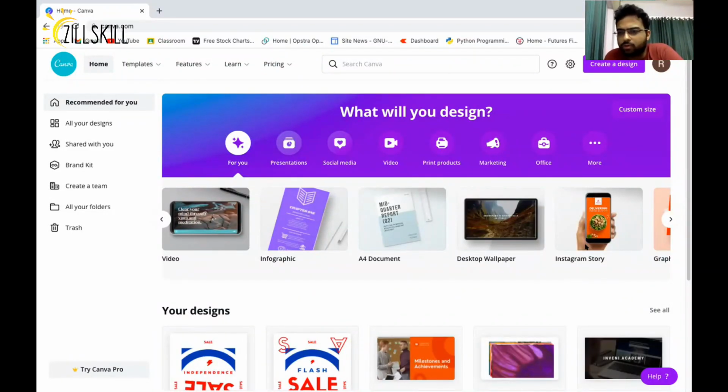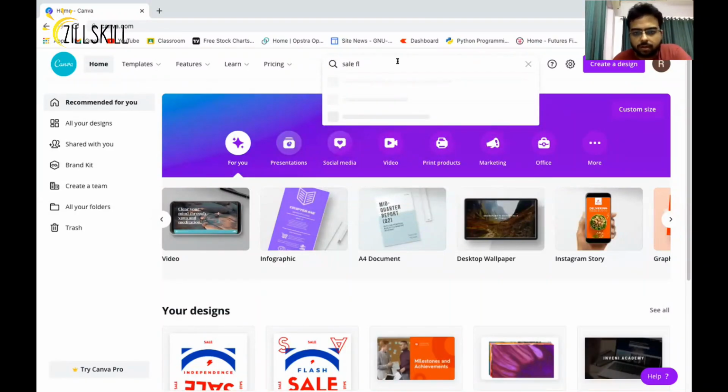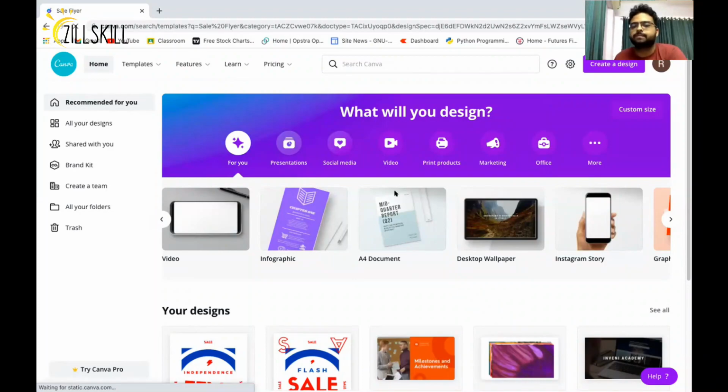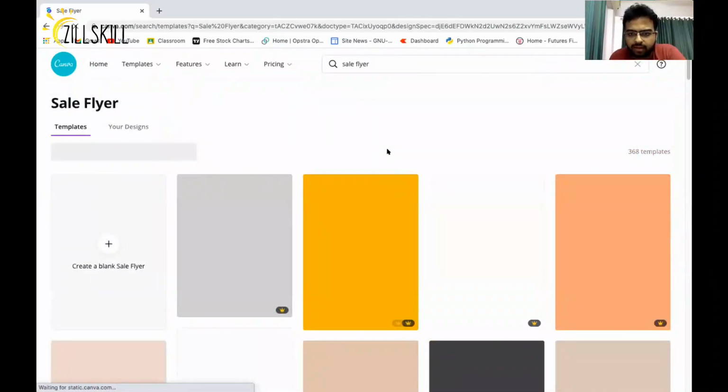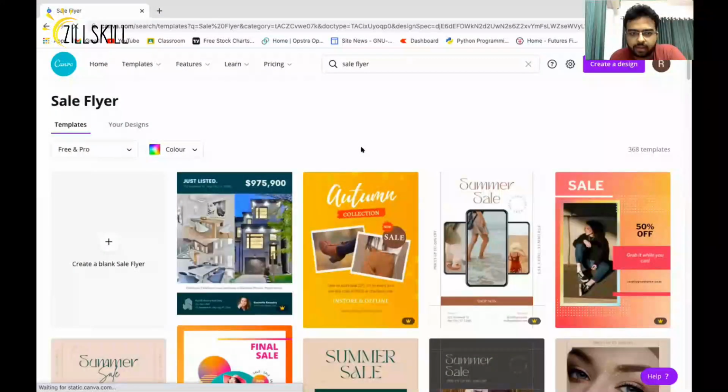Let's say the store wants to give 20% off on shoes, 30% off on shirts, etc. So to create that, in your search box, you just have to simply type sale flyer. Some different options will be available, as you can see. As of now, we are going to go with the standard sale flyer that is available in Canva. If you select standard sale flyer, you'll see a screen something like this.